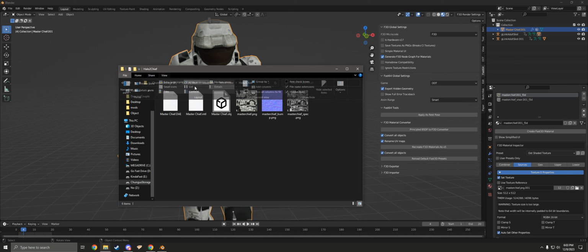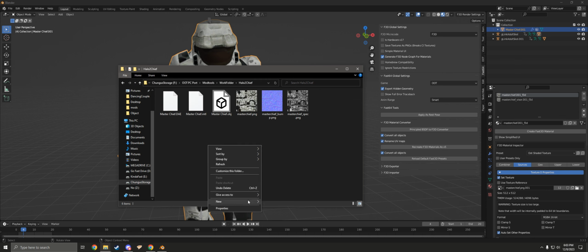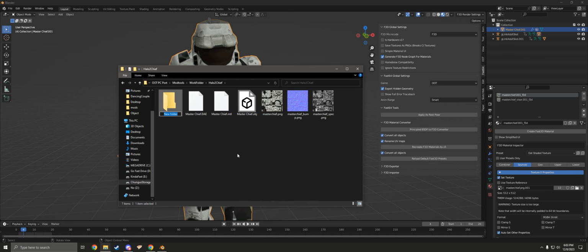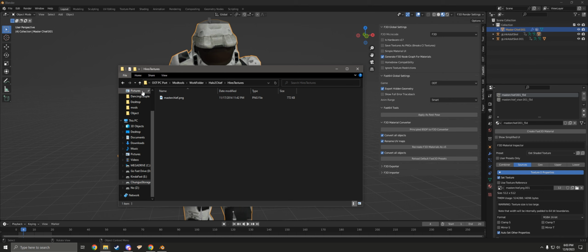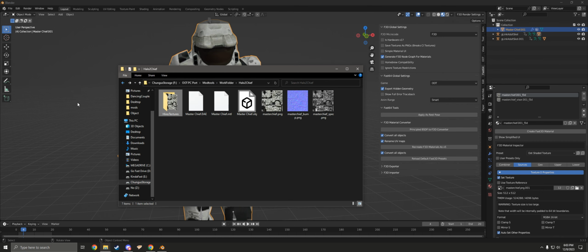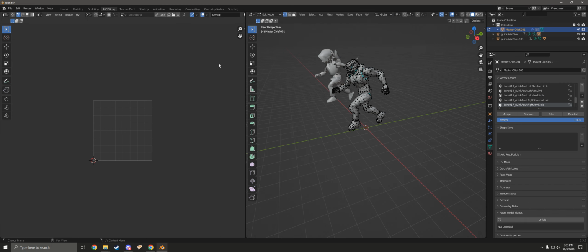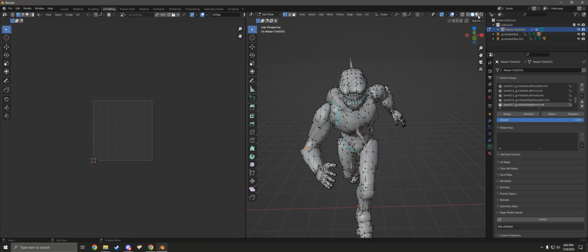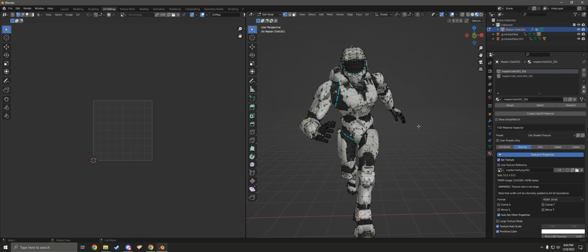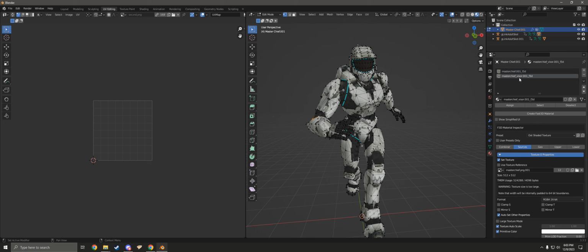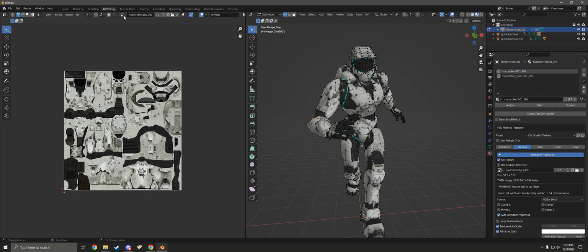And I have my textures in here. We're actually going to create a new folder, and I'm going to title this High-Res Textures. And I believe the only texture this is actually using right now is this one. So we're just going to copy it, paste it in here for later. Now if we go back into Blender, go to UV Editing, go back to Material Properties so we can see what we're doing. We're going to open up this texture in the UV Editor.